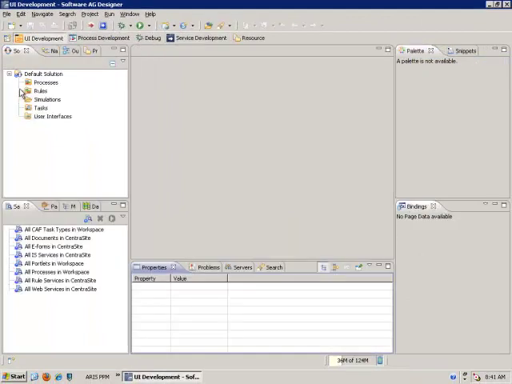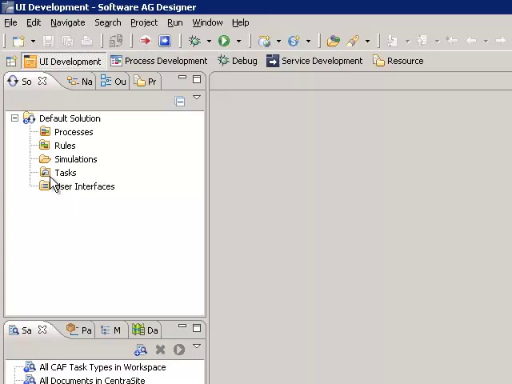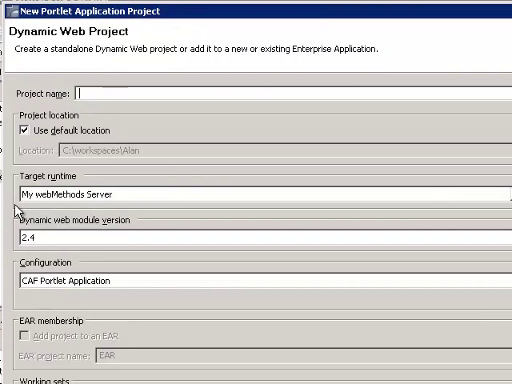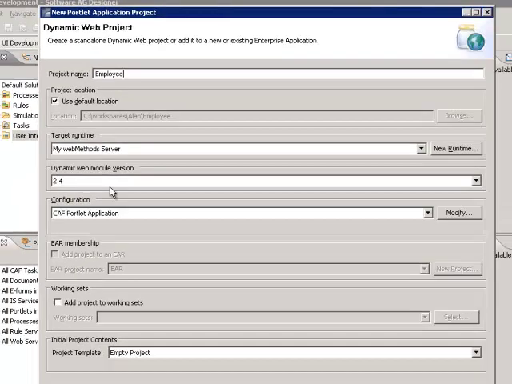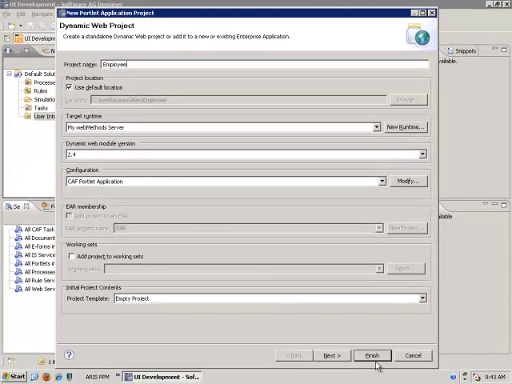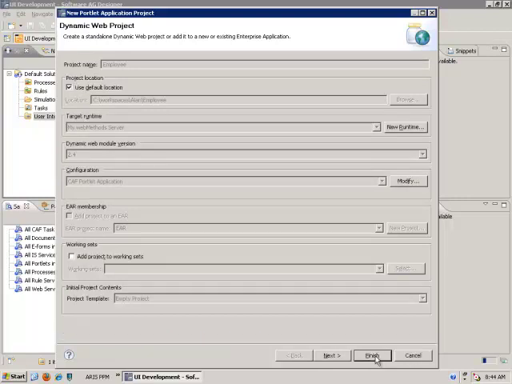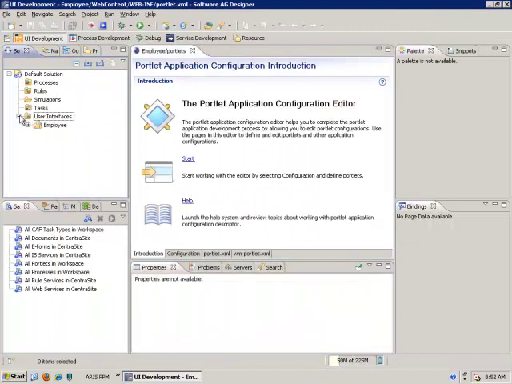In the Web Methods suite, individual user interface components are called portlets. Collections of portlets that work together are called a portlet application. Let's create a portlet application to display some information about employees. We'll name our portlet application project Employee and click the Finish button. User interfaces of the suite are based off of the Java Server Faces standard, and Designer is now creating all of the standard-specific deployment descriptors.